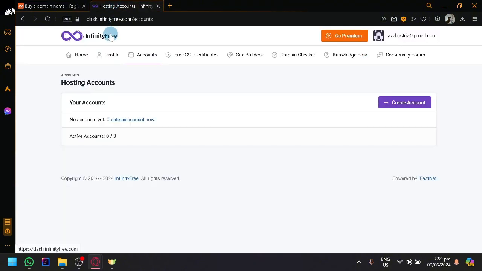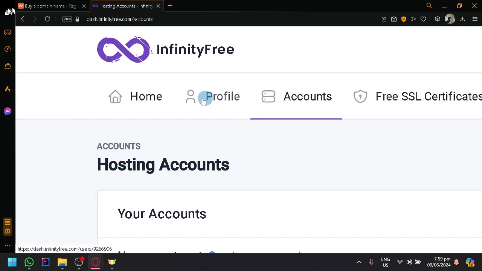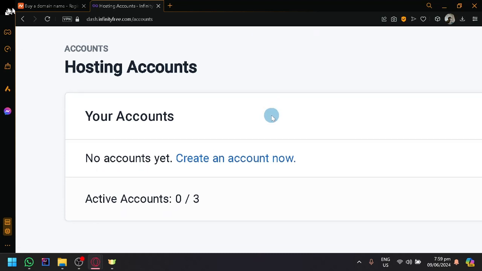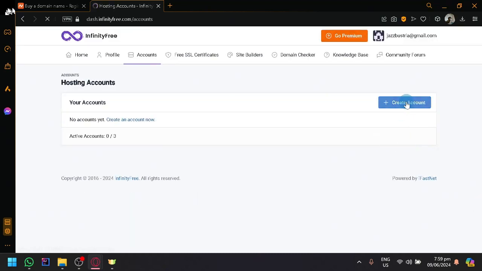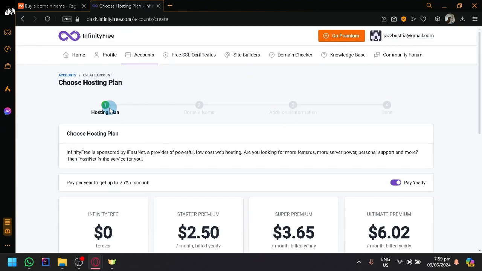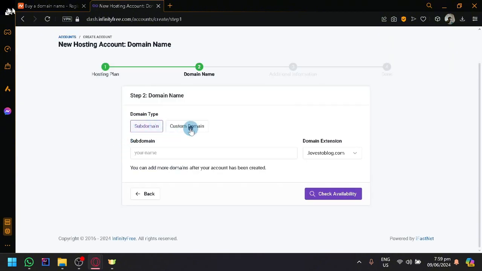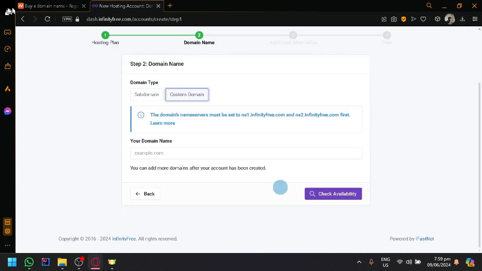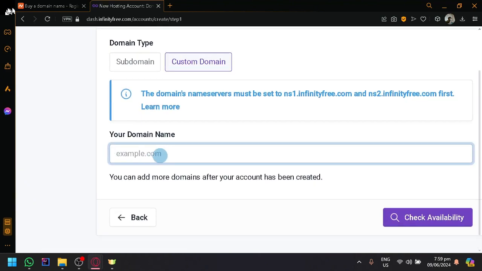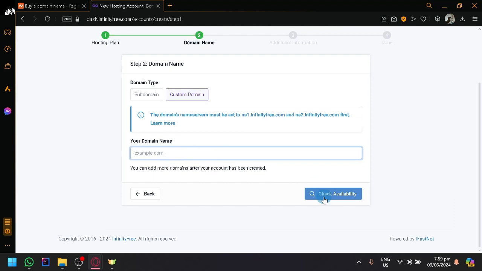All you need to do is go to InfinityFree, select Accounts on their main menu at the top, and click on Create Account. And over here, simply select the hosting plan. For me, I'm going to go with the free version for now. And over here, simply enter the domain name that you have. And as you can see here, enter your domain name and click on Check Availability.